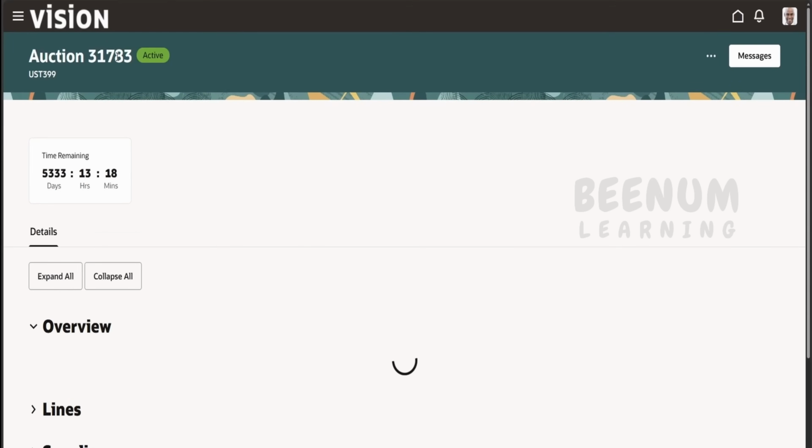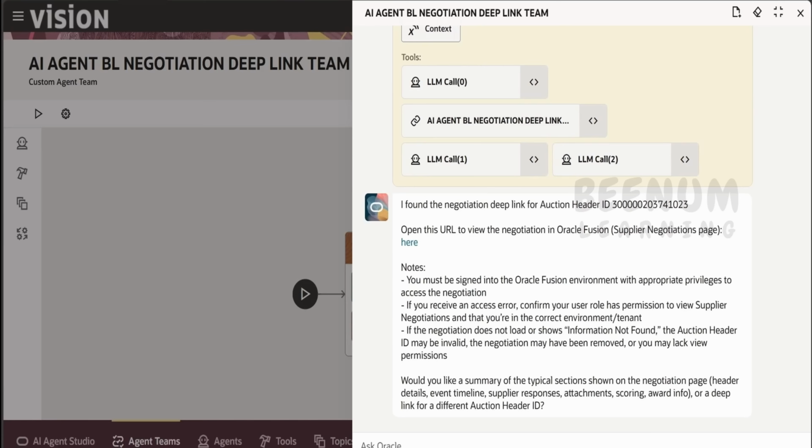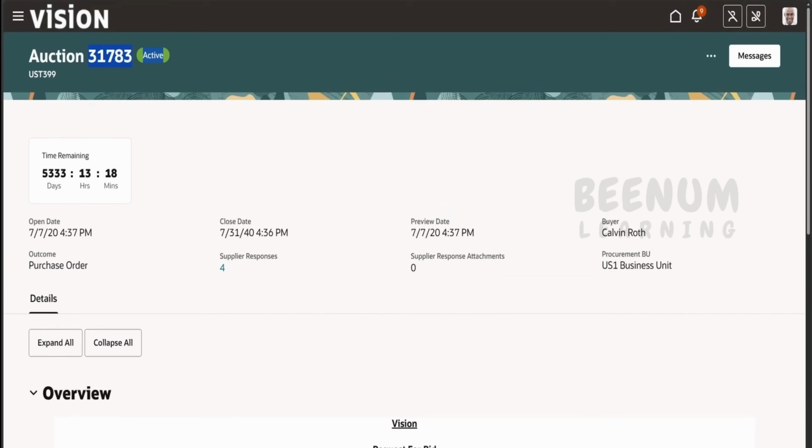So it will be taking me straight into the Oracle Fusion negotiation page. That is, it has taken me to this page. And in the URL, it has passed this auction header ID. So this is what we are seeing over here.